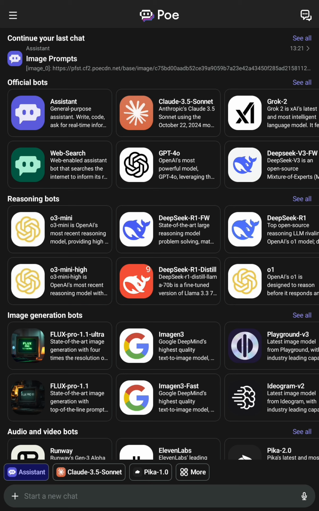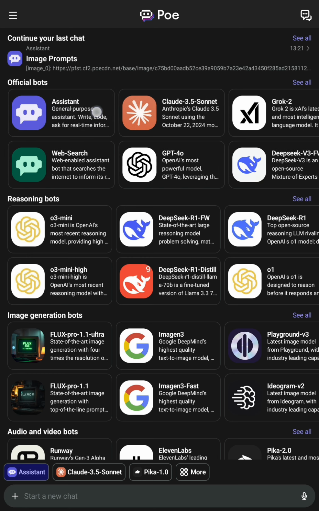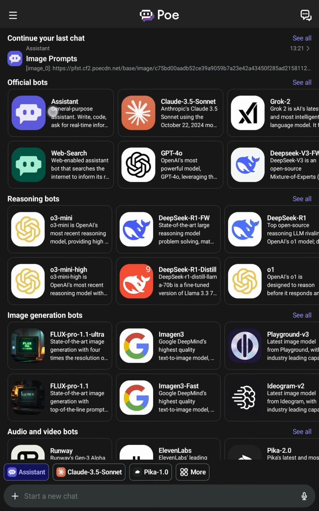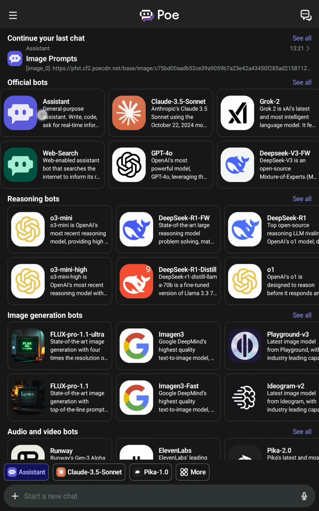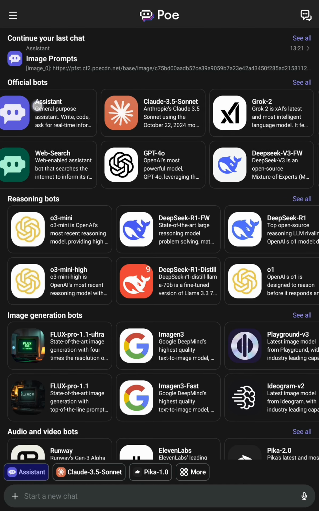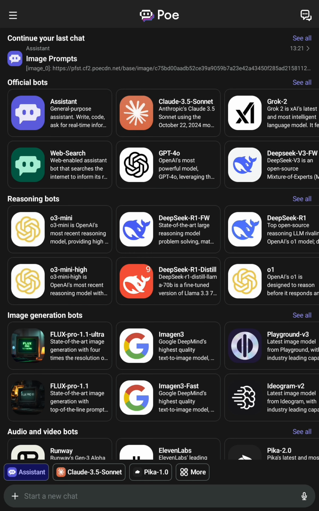For this particular tutorial, we are going to be concentrating on this bot here, this general purpose assistant, the one I'm showing you with this white dotted circle. That's the one we are going to be using to generate images.